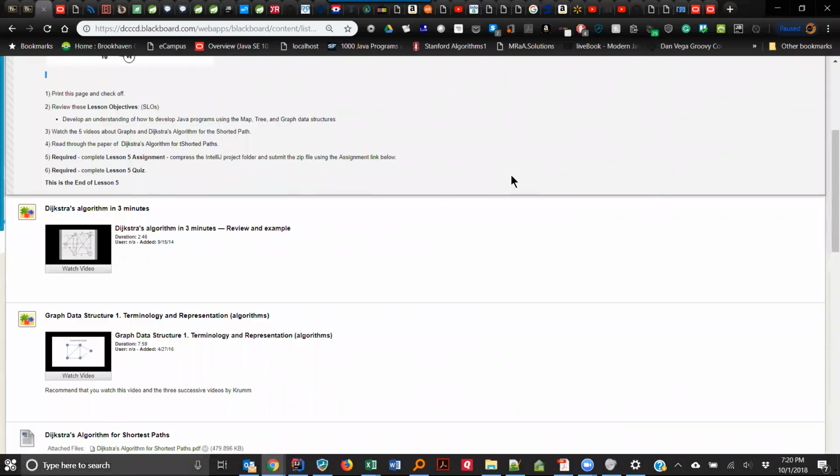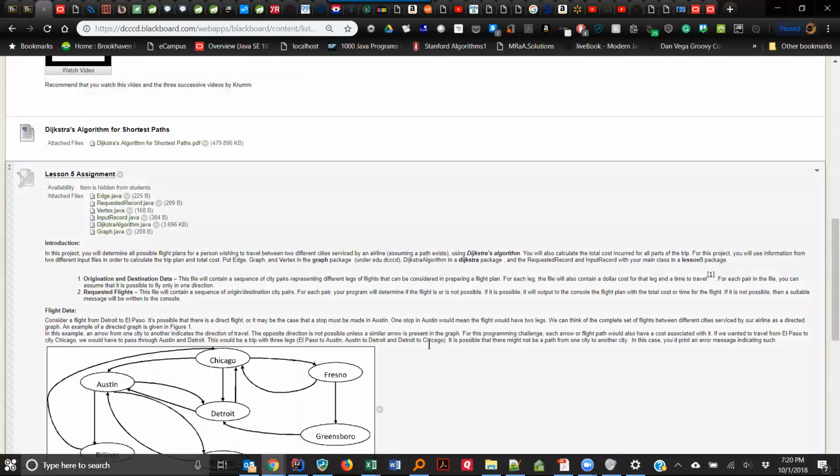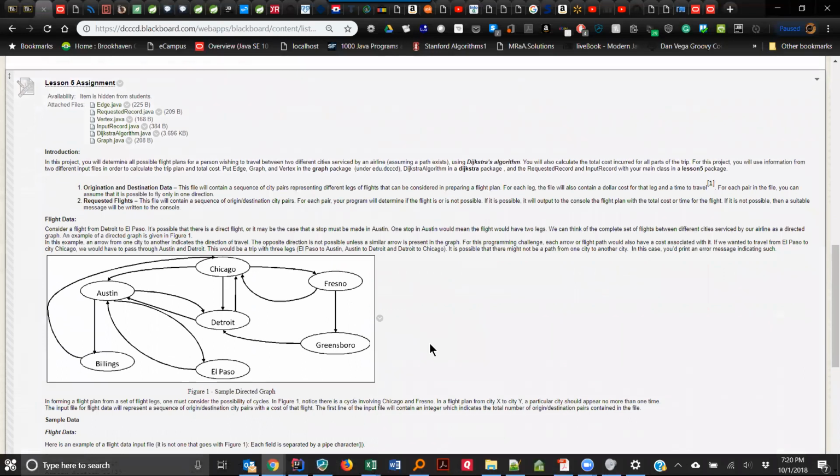Basically, what you're going to do in this problem, so let's look down here at the problem, the assignment. This is the graph with cities, and graphs can be directed or undirected. In our case, they're going to be directed, and that's what is meant by these arrowheads.